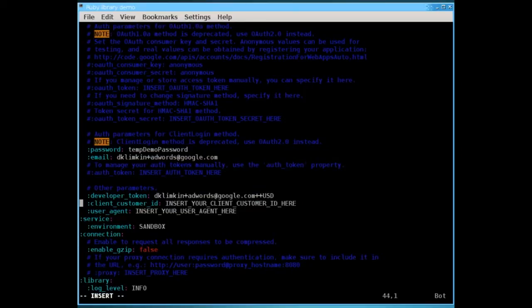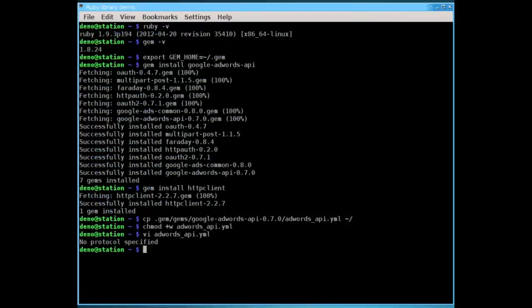Comment out client customer ID for the first request. In future, you'll always need to specify it, but this first call is just an exception. We'll update it later. We can use any arbitrary string as a user agent here. Let's use demo tool. You can also change the log level here to debug. In this case, the library will output SOAP request and response code to the standard output, so it's easier to debug. I'll keep it at info level for this video, so we don't have too much output. Now I am saving the file, and we are ready for our first request.